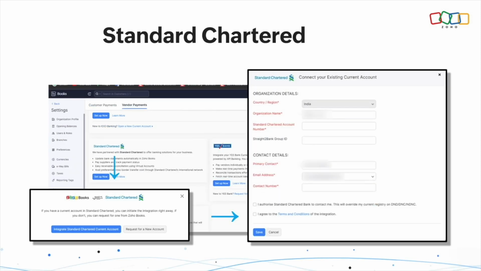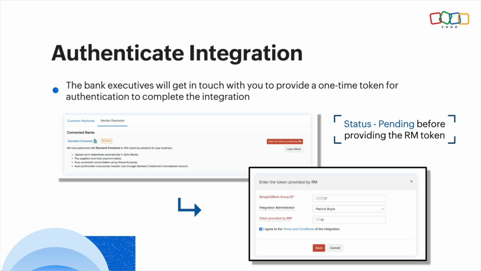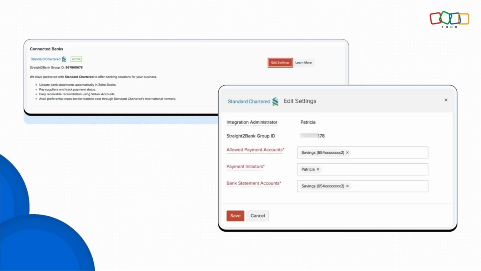Next, we can see how a Standard Chartered account can be integrated. You will have to click setup now against Standard Chartered. You will be asked to enter your organization details and the contact details of this particular bank account. Once you hit save, the bank end of your Standard Chartered will be providing you an RM token. So this is a number which will be provided from the bank end. Once this number is added in your integration setup page, the integration for SCB will be successful and you can start initiating your payments from Zoho Books.